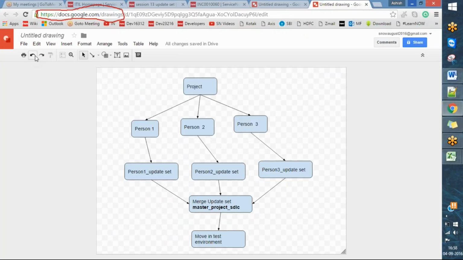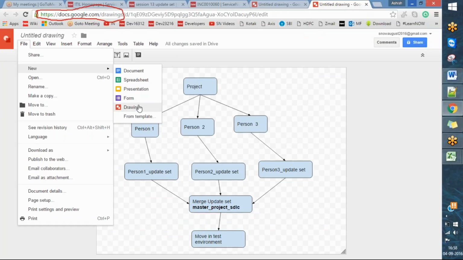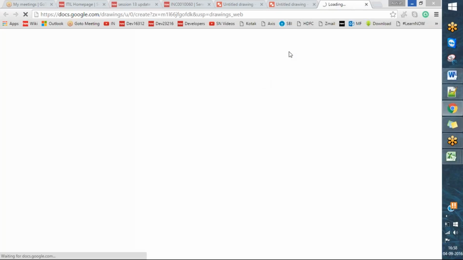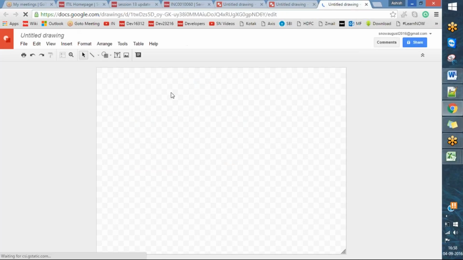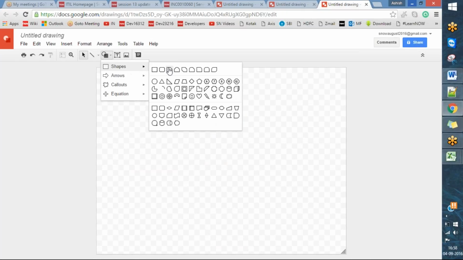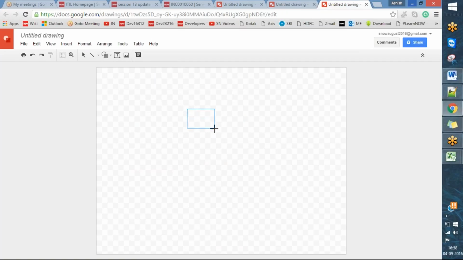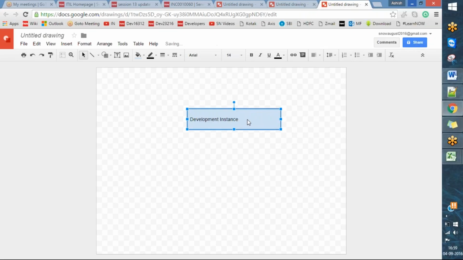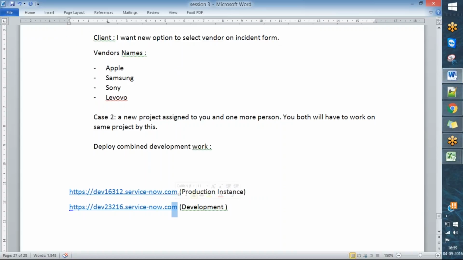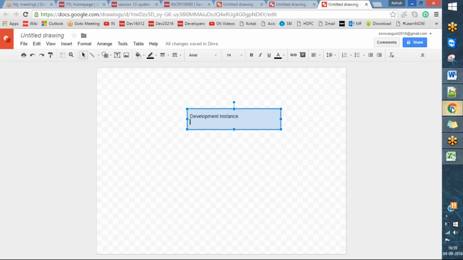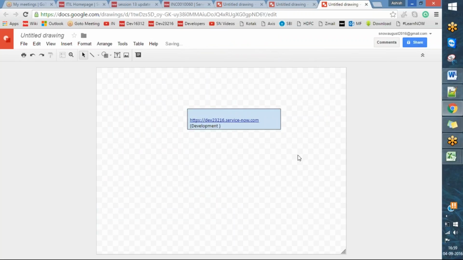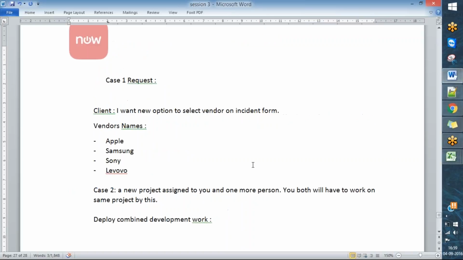If we go graphically, the picture will be something like this. Let's say development instance. Development instance means where I did my changes. This is where you got your request for changes. You made all the changes in your development instance.